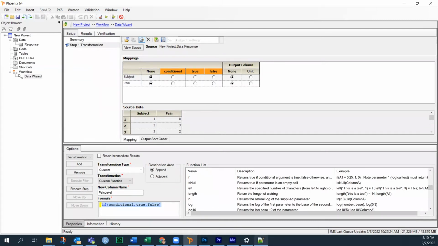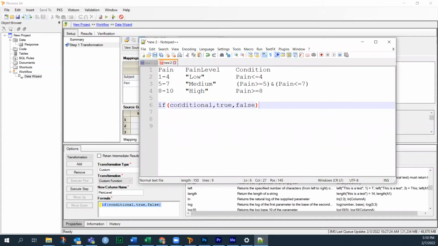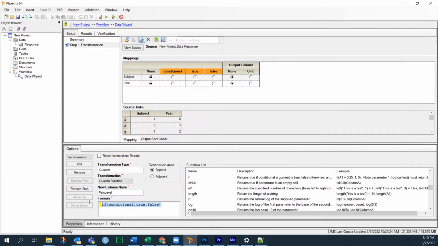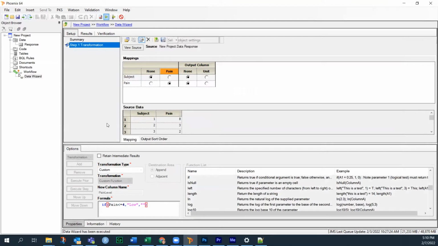And I'm going to go over to my text editor here to do the composing of this equation. So what I need to do is to take the condition here. So if pain is less than or equal to 4, then we will use text low. And then if it's not, then we will just put a blank in. I just want to test this and see if this works. So let me just come over here, drop this text right in here, just paste it in. You'll see that I got a mapping called pain that is now mapped to the pain column. So that works. Let me just go ahead and execute this.